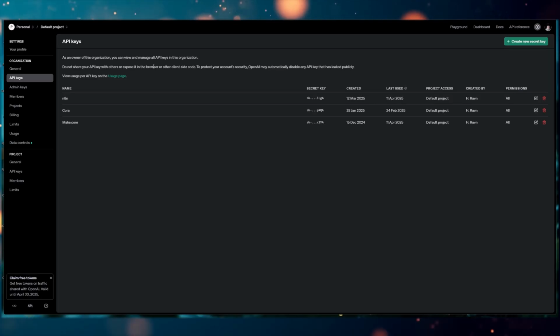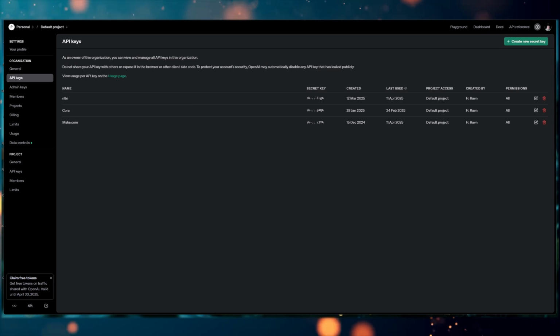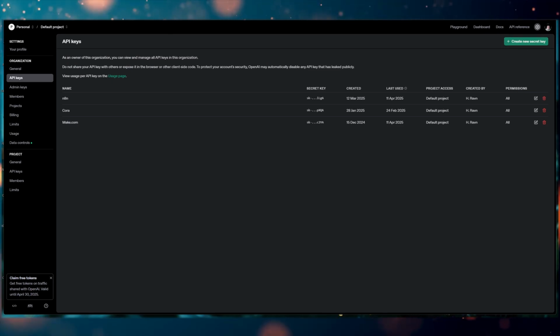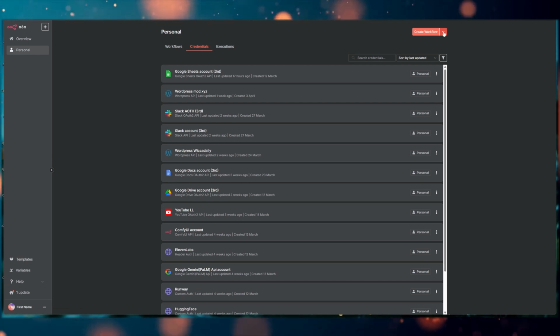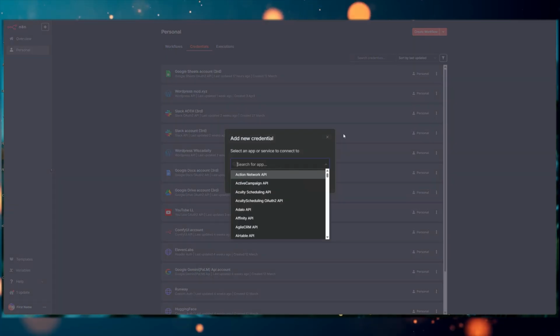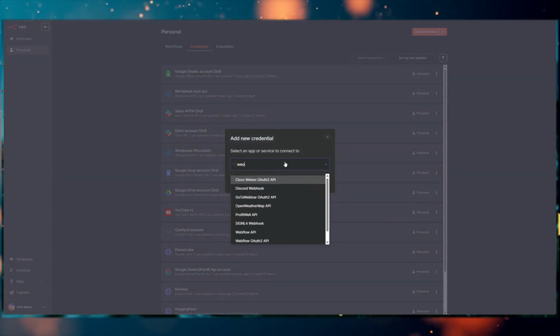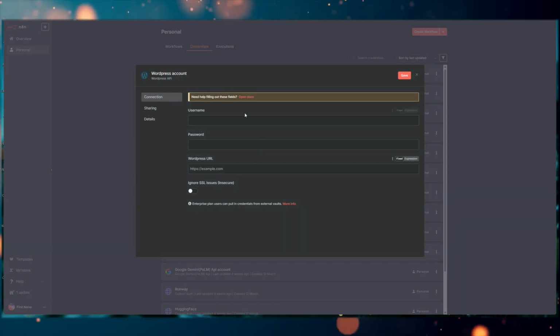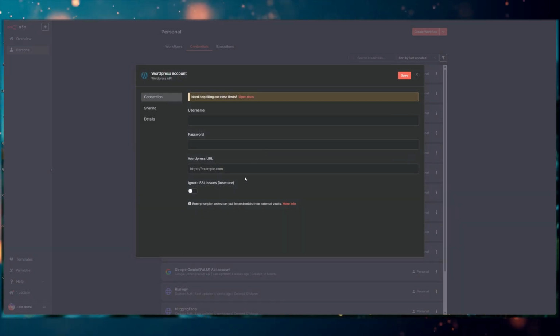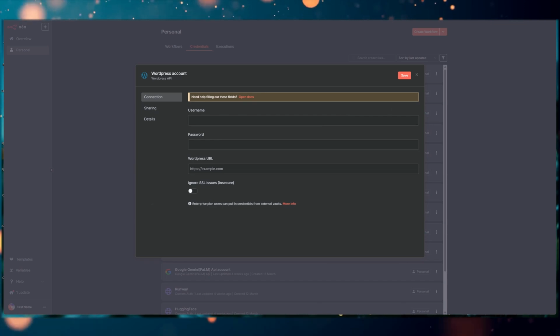For OpenAI, you just want to log into platform.openai.com, click API keys, and create a new secret key. Once you have done this, you can go back into N8N, click credentials, and then click up here and click create credential. Then you can find the thing, for example, WordPress, and then fill in the details, and then you have the credential ready for when we're going to edit the automation.